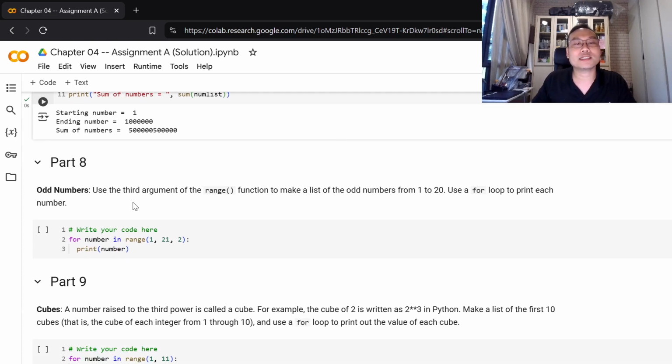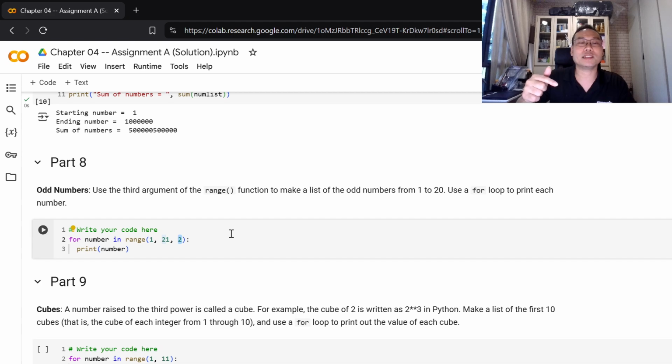Odd numbers. Use the third argument of the range to make a list of odd numbers. So what is the third argument? Down here I have a function range, right? These values inside are called arguments. So the first argument gives me the starting number. The second argument tells me where to stop, right? The third one tells me the jump.